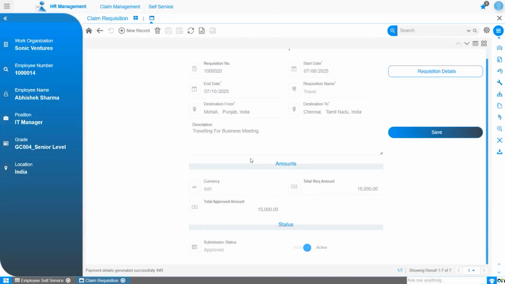Because we have auto approval, the submission status changes to approved and the payment details are generated successfully. These will now be available on the finance screen. Next, we will review how the finance admin generates the payment. Now we will see how the payment can be generated from the admin side.